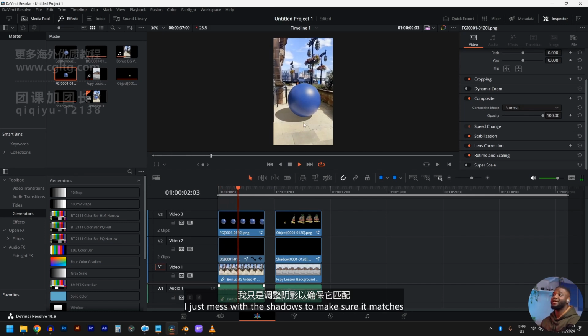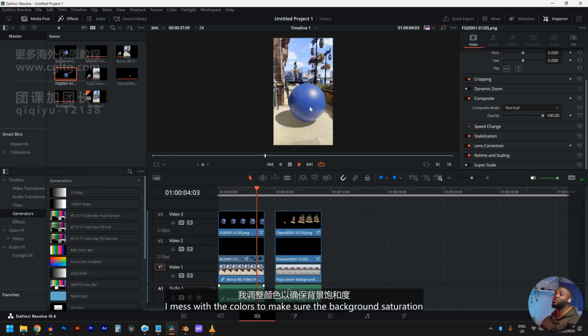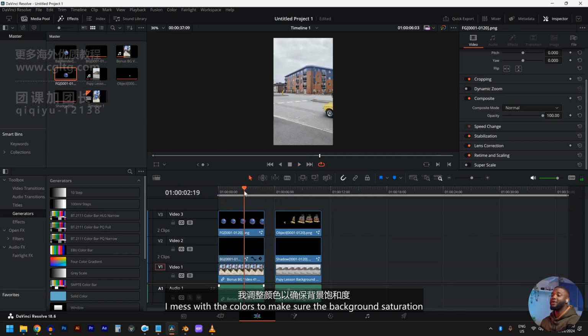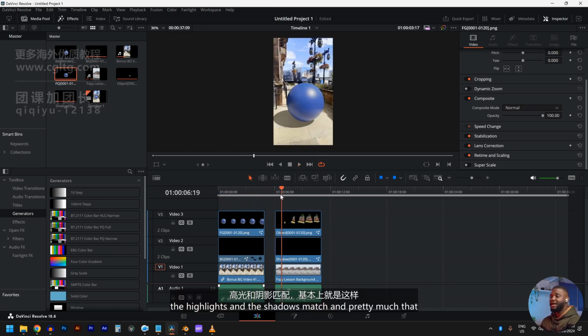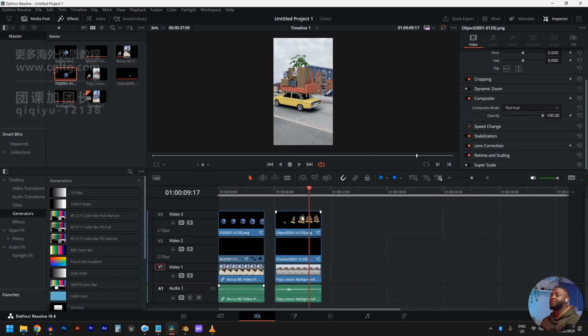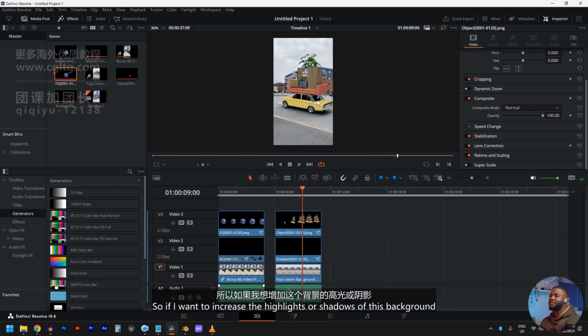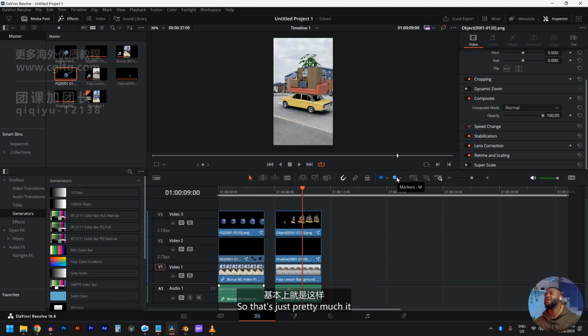I just mess with the shadows to make sure they match. I mess with the colors to make sure the background saturation, the contrast, the highlights and the shadows match, and pretty much that. So if I want to increase the highlights or shadows of this background, I need to make sure I do the same thing to my CG object. So that's just pretty much it.